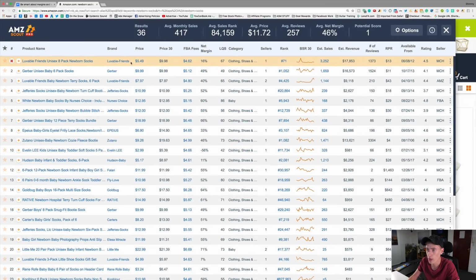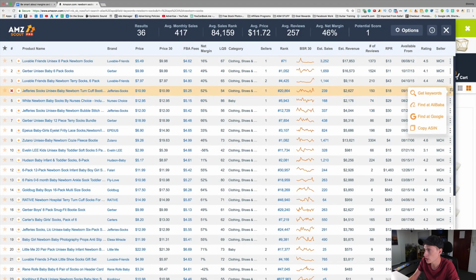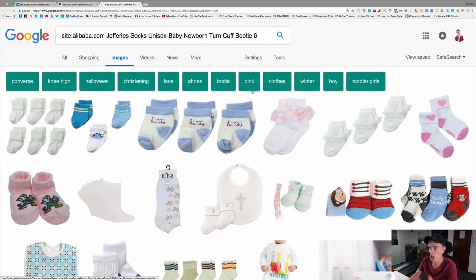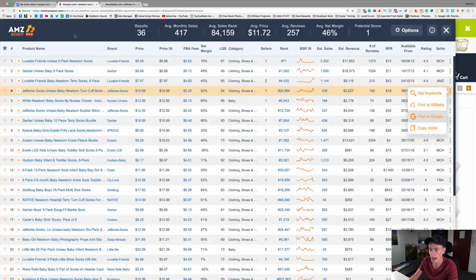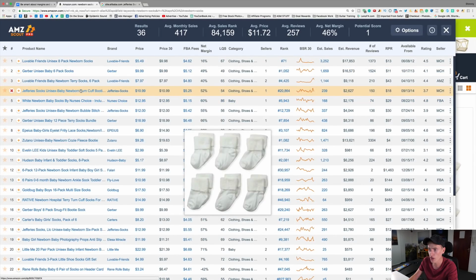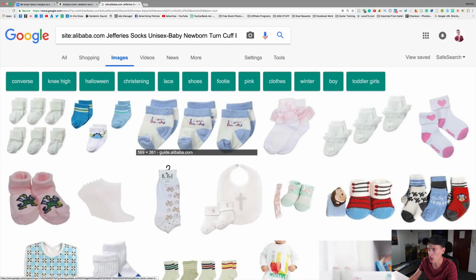These are all the products, and what we can do is go into these three dots here and we can search. We can click, find at Alibaba, get keywords, find at Google, or copy ASIN. Now we're going to click find at Google, because find at Alibaba doesn't always work, it sometimes works. Once we've done that, this is what's going to show up, and if we go back, that is pretty much this product. It's a very, very similar product.